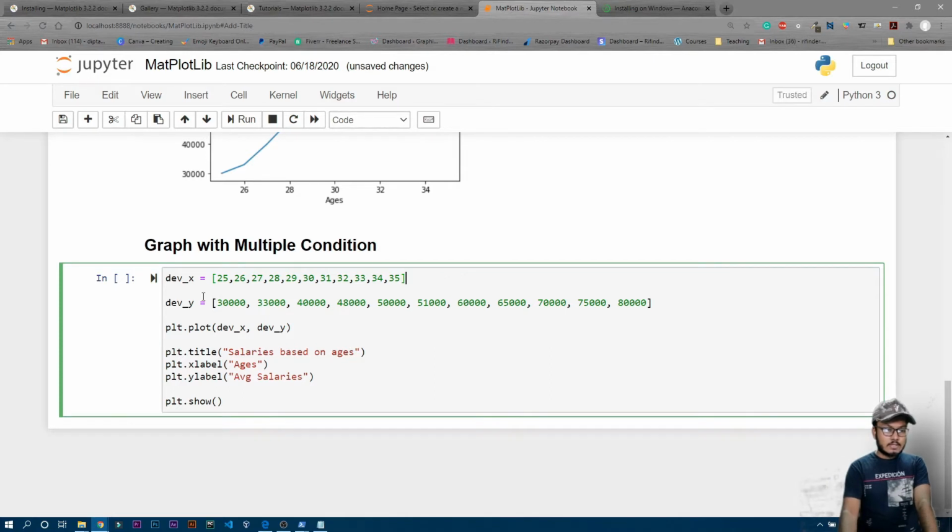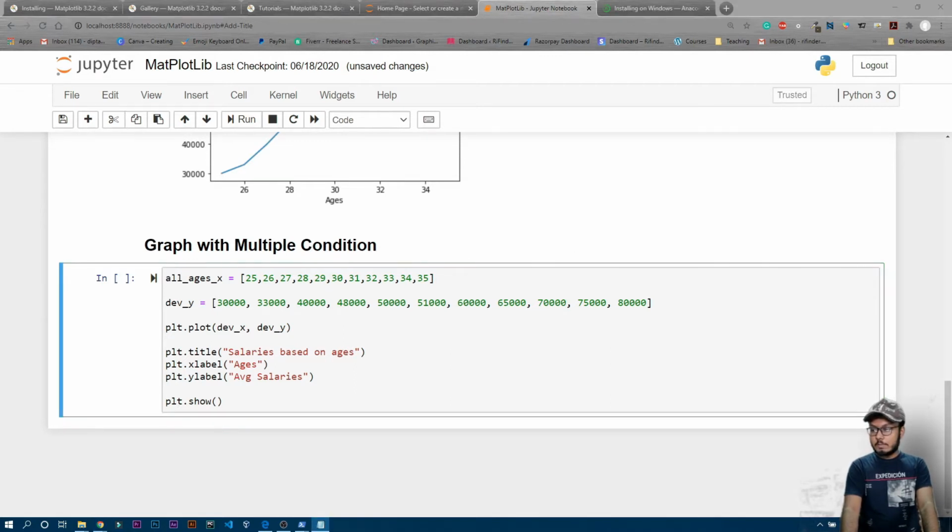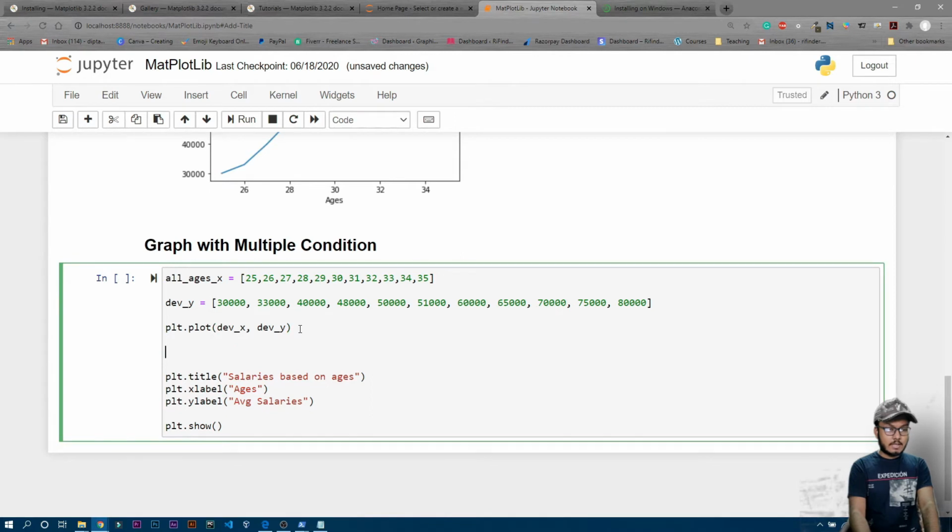So I'll just write over here all ages for the x-axis. These are the ages for all developers, and these are the all developer salaries. Now we are going to write one more list of Python developer salaries. I already opened that on my second screen, so I'll copy it from there, and after plotting the first graph, I'll paste that line.